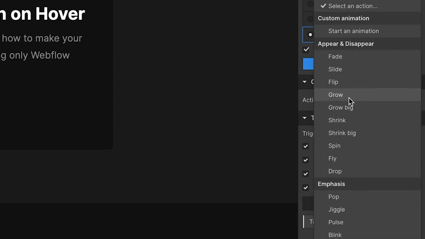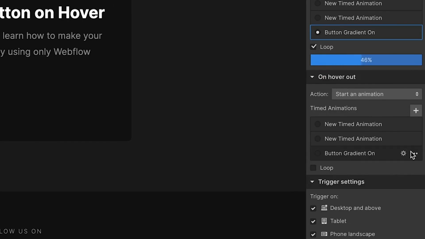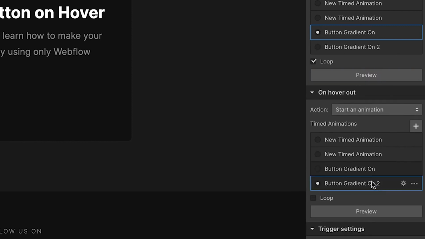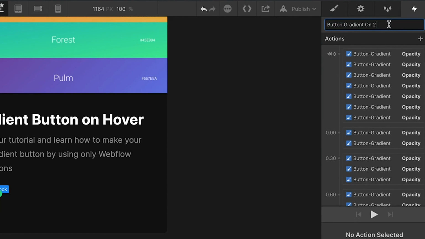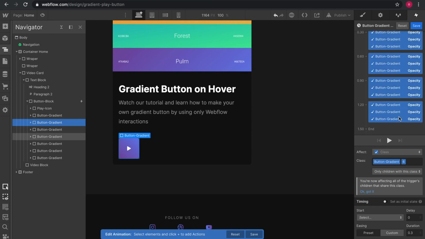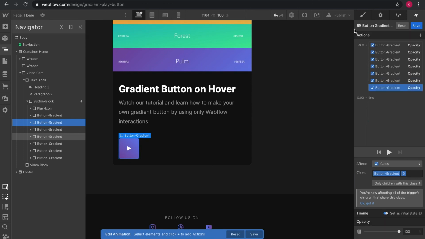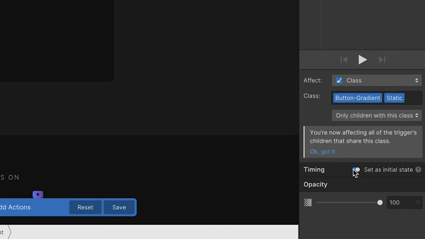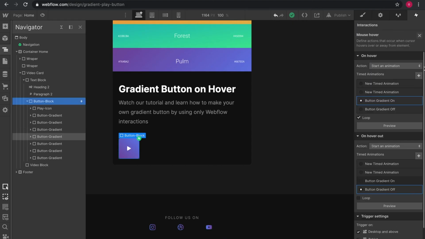Now we're going to do the hover out. We're going to start a new animation, duplicate button gradient on, change the name to button gradient off, and delete all the states that we made, except the initial state. The initial state we're going to turn off, and that's it. Now let's see it.